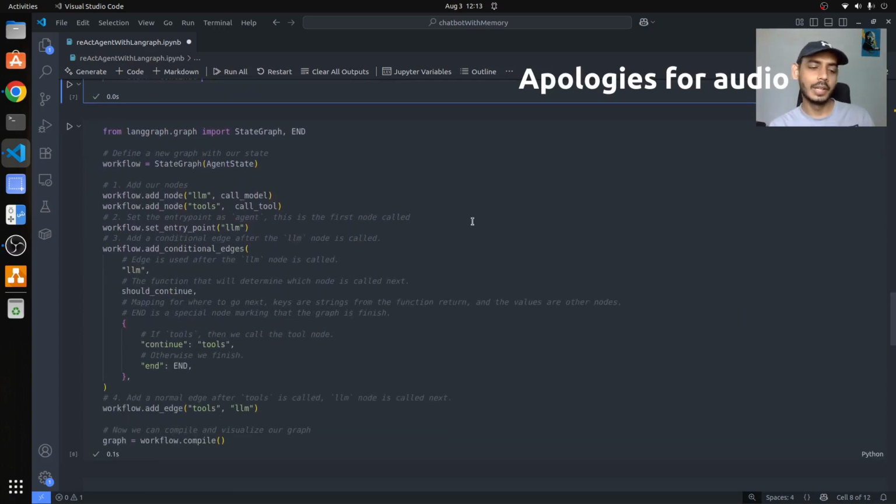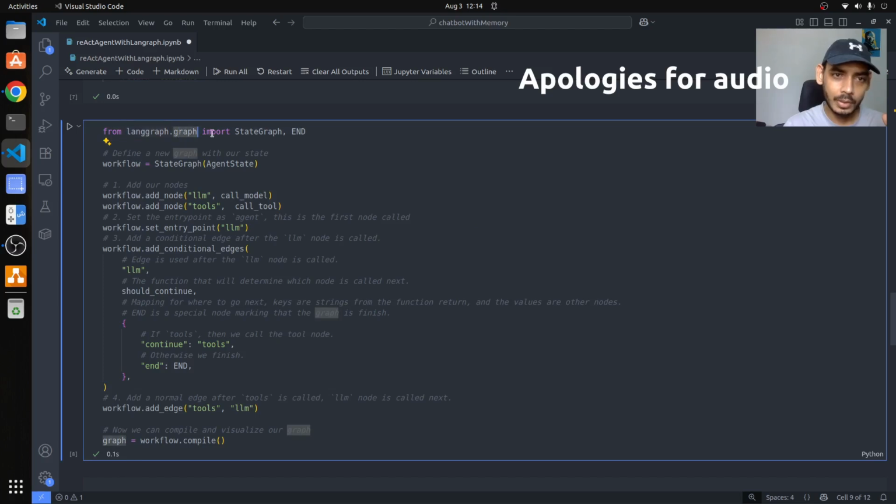Now we have created the agent state, nodes and edges. Now what we do is combine all these three components into a graph. So we do from langgraph.graph import StateGraph and END. Workflow is StateGraph with AgentState, which is our initial state. Then we add the nodes, which are LLM and tools. Our entry point will be the LLM, because the input query is passed to the LLM and we extract the information, the location and date.